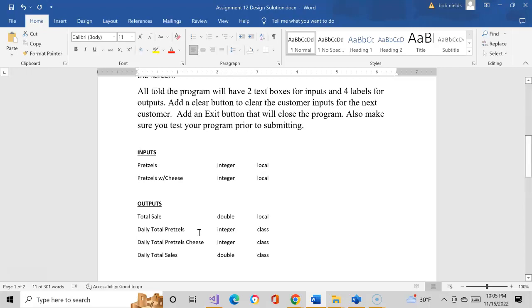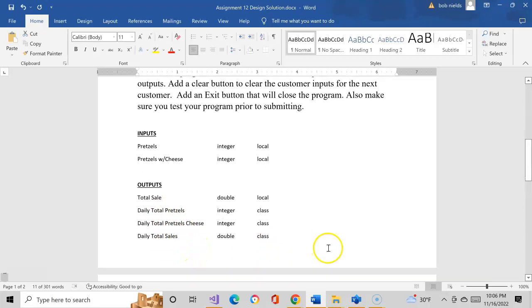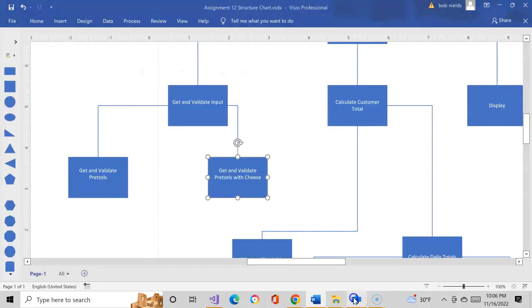I contend that if you wrote your modules correctly, with one purpose each, each one of these should have its own procedure for what it's actually doing. So that's exactly what I did in my case here. I did it a little bit differently.